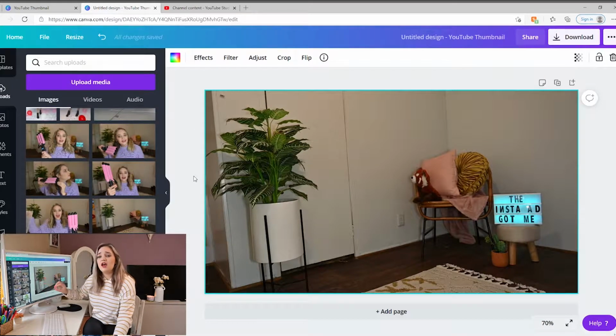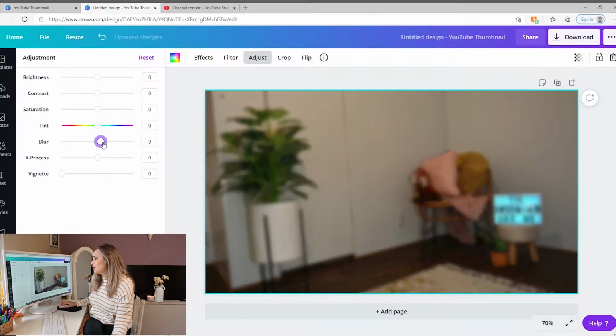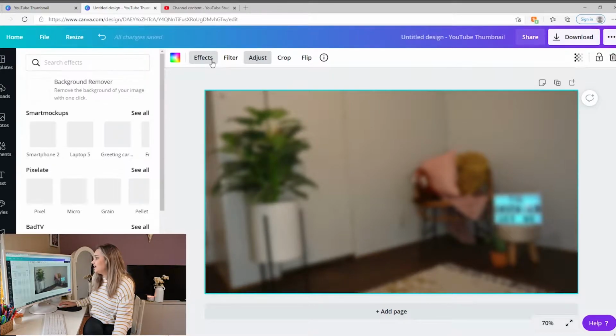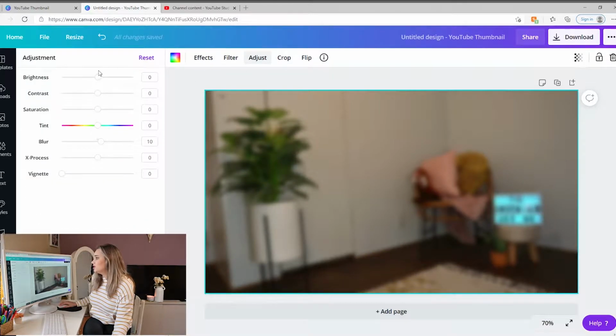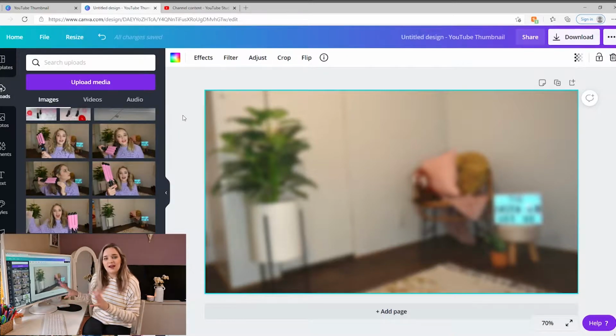Okay, once I have my photo the size of the thumbnail, I'm just going to go to adjust and then blur and blur it to how I like. And I also am going to brighten it up, because I just think it's a little too dark. You kind of want your background to be a little bright. So do that, do contrast, and I think that looks pretty good for the background.